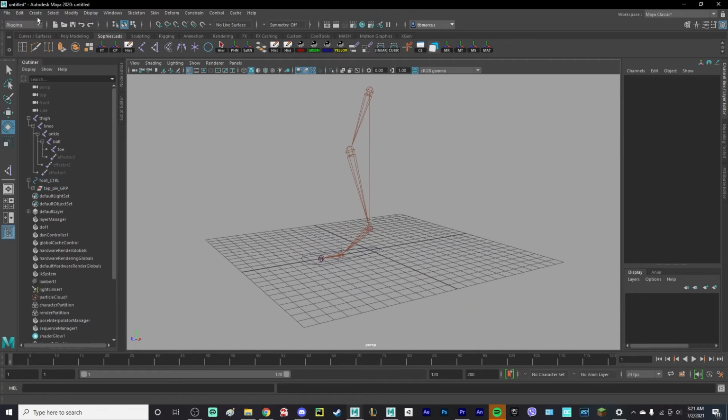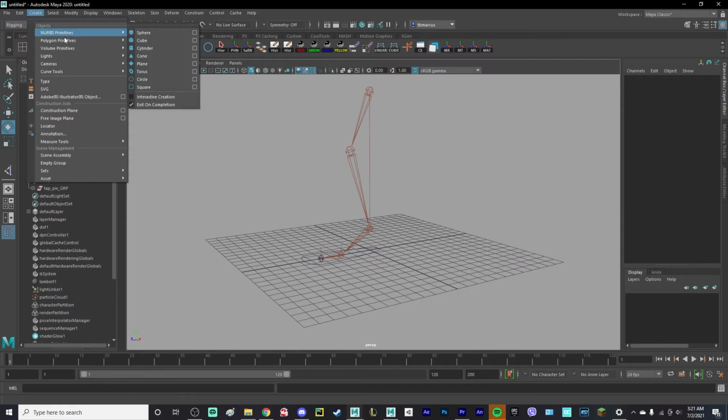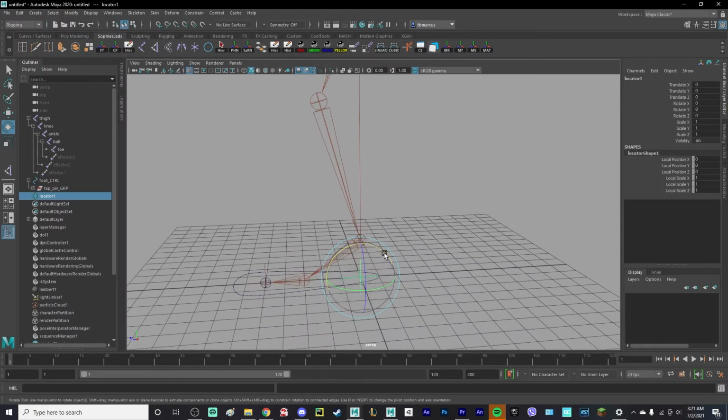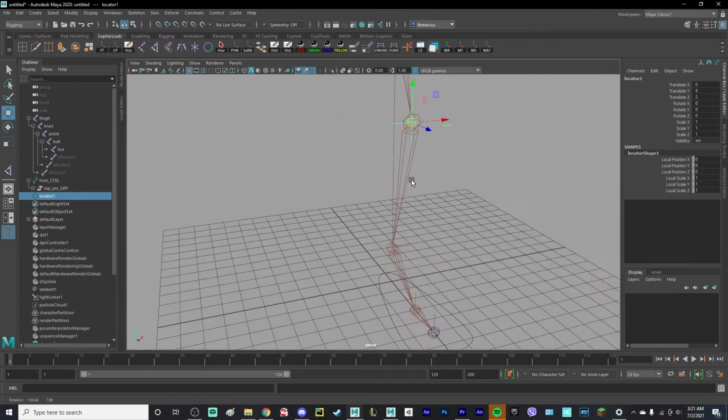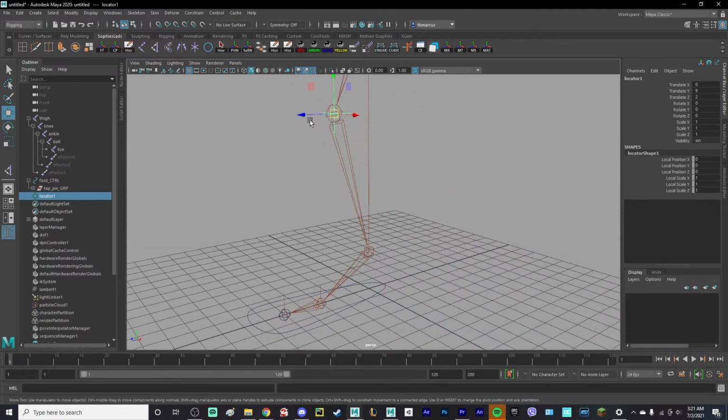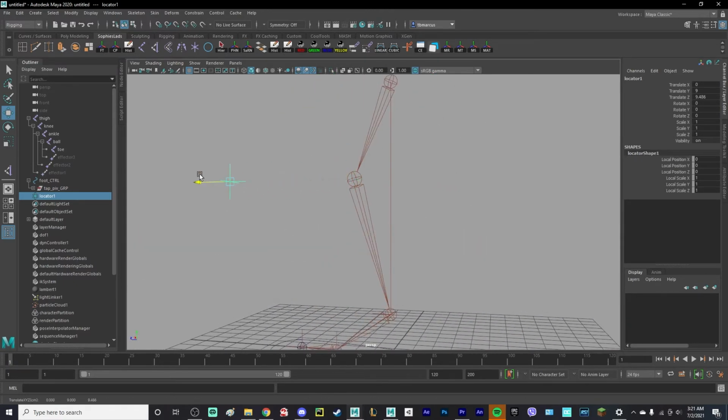So we're going to go to Create, Locator. And it creates this locator. So we're going to click on this. We're going to go to the Move tool, hold V, and it'll shift to a circle little gizmo. We're going to click and drag it to the knee. That way it matches perfectly to the translation of this knee. And then we're going to move it out in front of it.